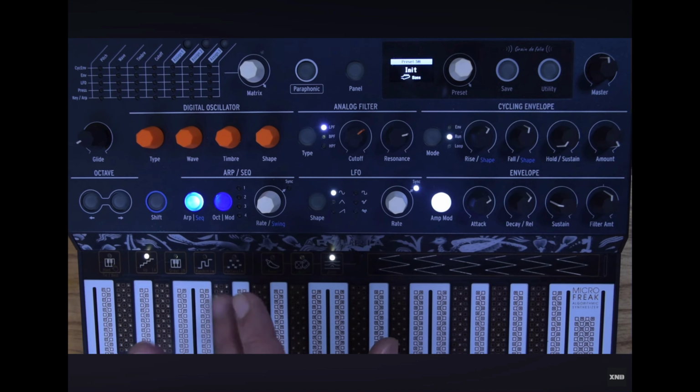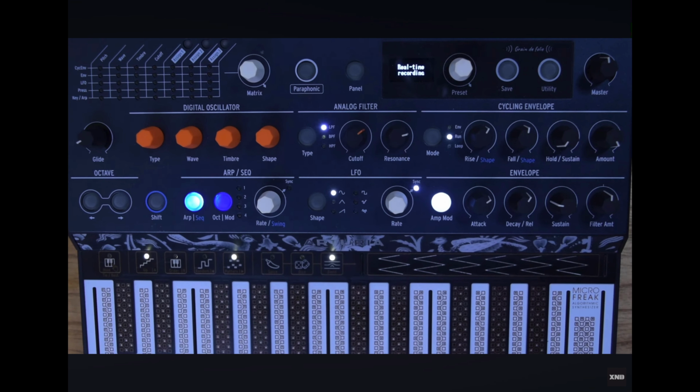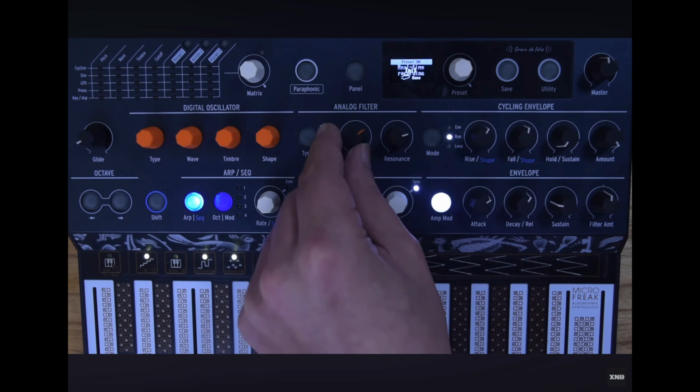Cool. So we can do this live or step by step. I'm going to show you live because it's just pretty easy to understand. I'm going to be playing it, and I'm going to be hitting the record. And it says real-time recording. We already know this. Now I'm going to be moving the filter.